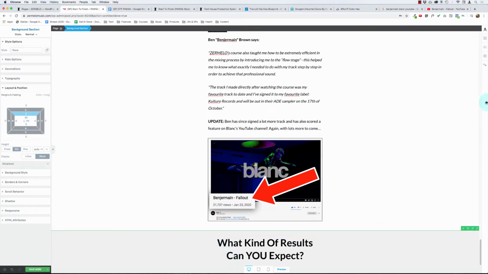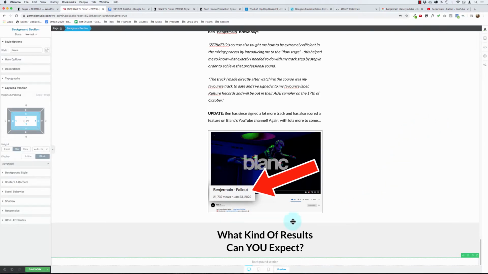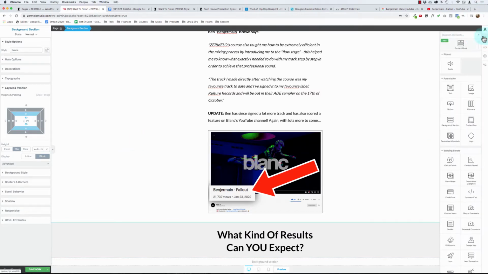So what kind of results can you expect? Another thing I'm going to do is just insert another background section, just like that, just to give myself a little bit extra space down at the bottom. Okay, so what kind of results can you expect? All right, nice. So we're going to continue with the text element.